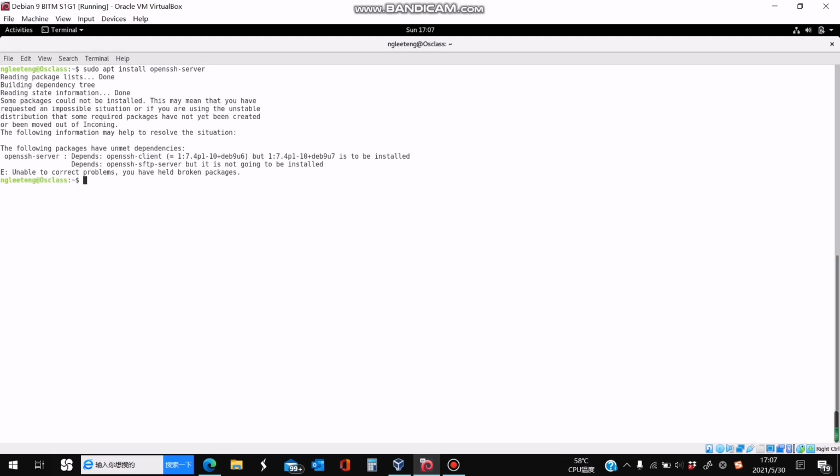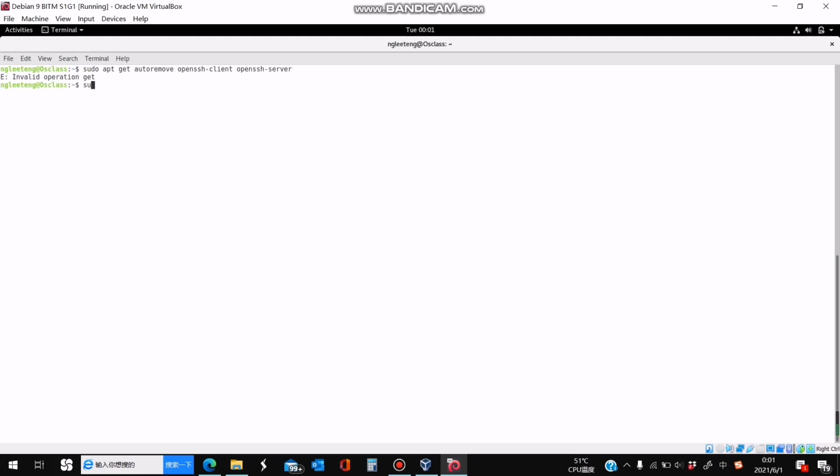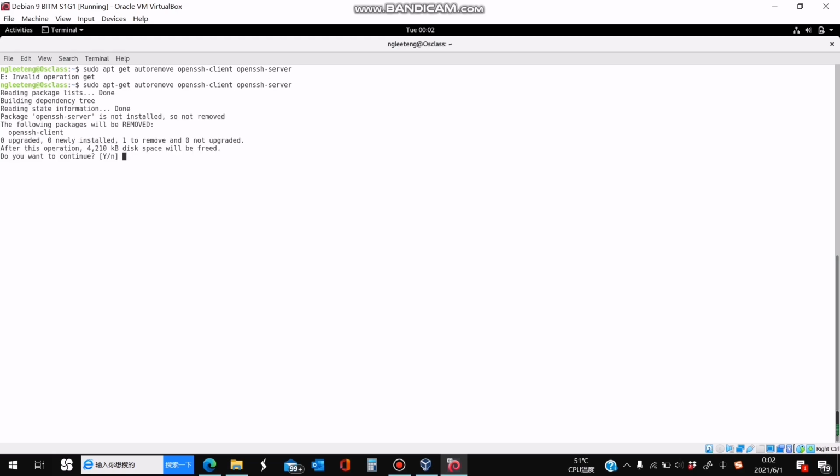But here, when I install the OpenSSH server, I have a problem. So I try to remove OpenSSH and install again. I use the command sudo apt-get autoremove openssh-client openssh-server. Yes, I successfully removed the OpenSSH server.